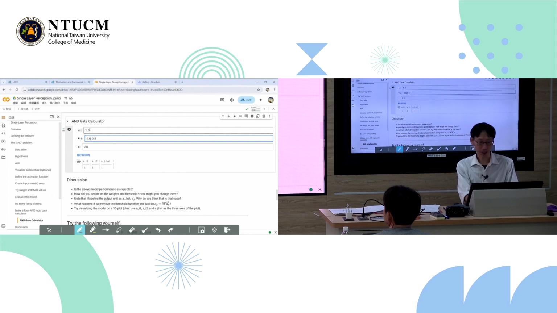And that's where the app comes in, you see? So, 1, 1, output is 1 if my weights are set like this and the threshold is like this. What if I change the weights to this? Okay? It's not 1 anymore. All right? How do I deal with this? I change the threshold, for example.